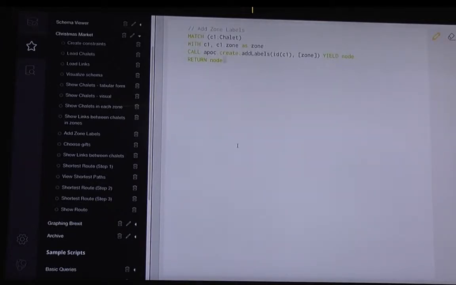So what would be nice is at the moment all those chalets are being shown the same colour. They're all being shown in orange. What would be nice perhaps would be to colour them in by zone, which you can do with the tool by having different labels on the chalets. So if we add zone labels to each of the chalets, we can, like this.